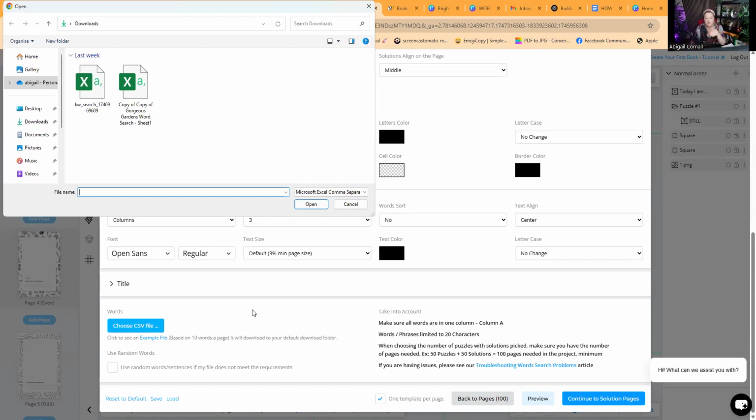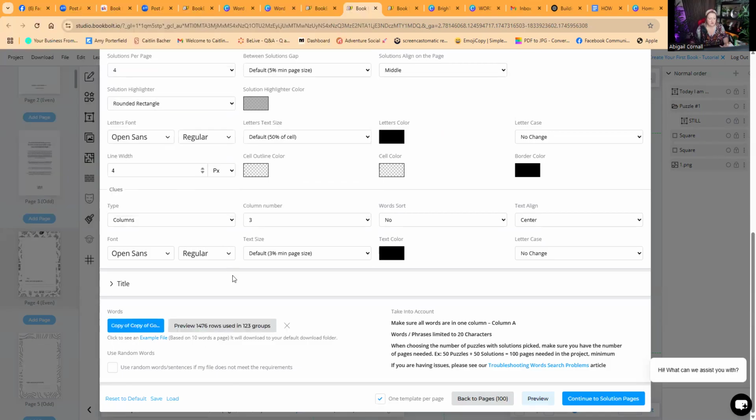So it's a little bit of a faff the first time, but it won't create word searches with really long, massive words and things like that. Also, if your cells aren't quite right, or if you've got one puzzle that's only got 11 words and you need 12 words, it will tell you what the problem is. So I'm going to upload this. So I've just uploaded my garden word search words as a list.